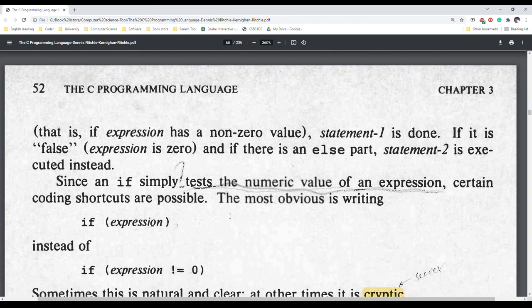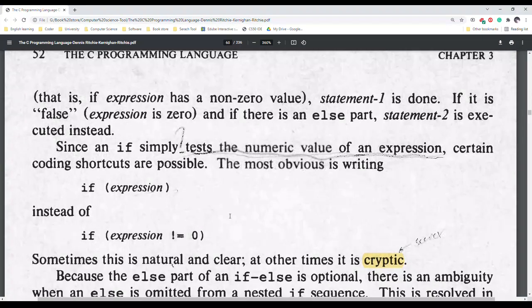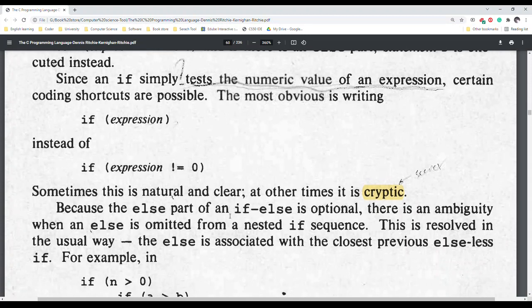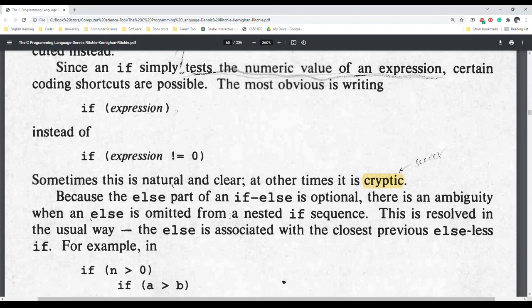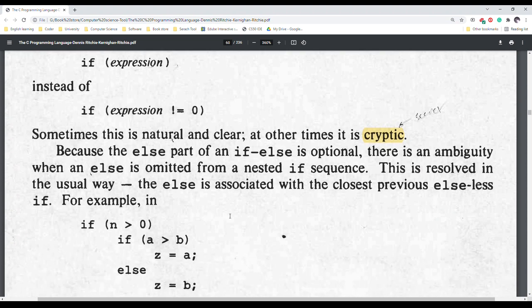Since an if simply tests the numeric value of an expression, certain coding shortcuts are possible. The most obvious is writing if (expression) instead of if (expression != 0), like this. Sometimes this is natural and clear, and other times it is cryptic, because the else part of an if-else is optional.